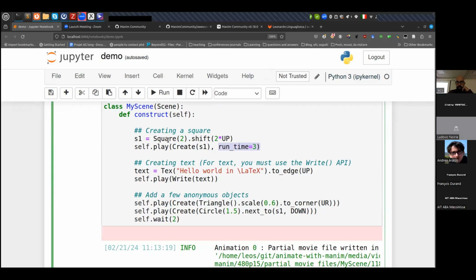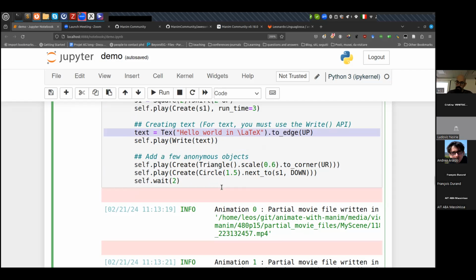So let's see again, what am I doing here? The square is shifted 2 units up, and then I am playing the creation of the square, which is already positioned 2 units up. So there is no movement. Then I am creating some text. The text is a LaTeX string. The string is moved to the upper edge, and then I am playing the writing of this text. Once more, no movement.